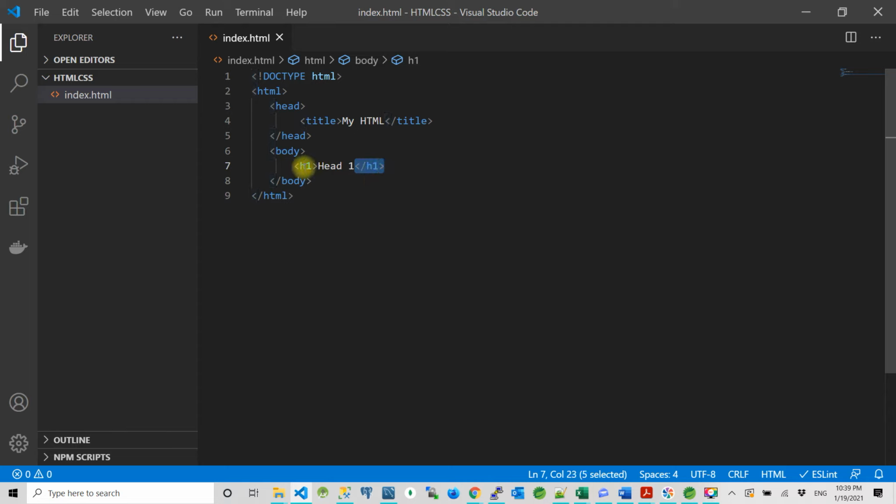And in between, I need to tell you this also. HTML is not case sensitive. You can give uppercase or lowercase h, they are the same for the heading tag. So now I give this H1 and head 1. Let's see what it displays for head 1. It displayed it in a bold, thick way, and the font size is a bigger one.